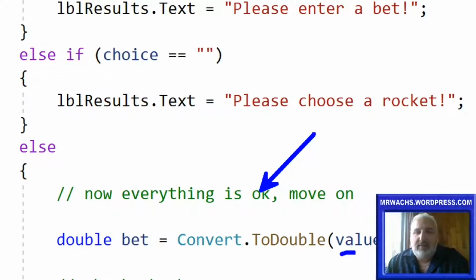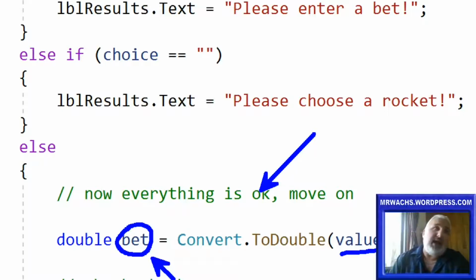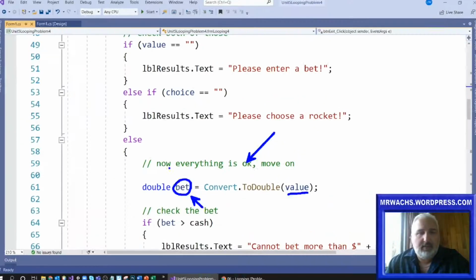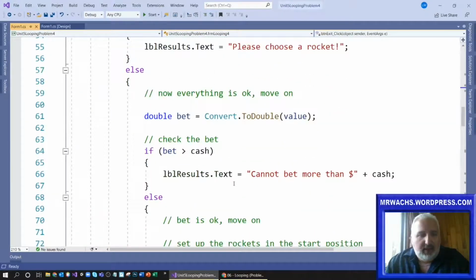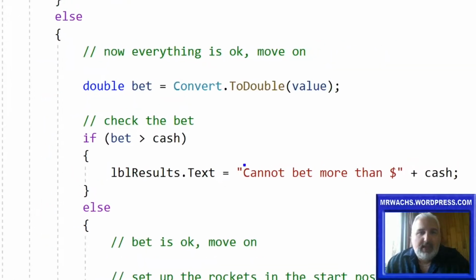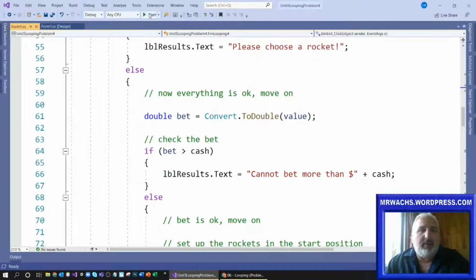So now that thing that was in the text box, I'm going to convert it into a number representing how much they're betting. Because cash is a number, bet is a number. I'm going to do some math later on. So I want to turn everything into a number here, now that I've checked it. But the other thing I'm going to check about the bet is to make sure that they're not betting more than how much cash they have. And again, I'm just going to say that you can't bet more than you have. Let me show you how that would look.